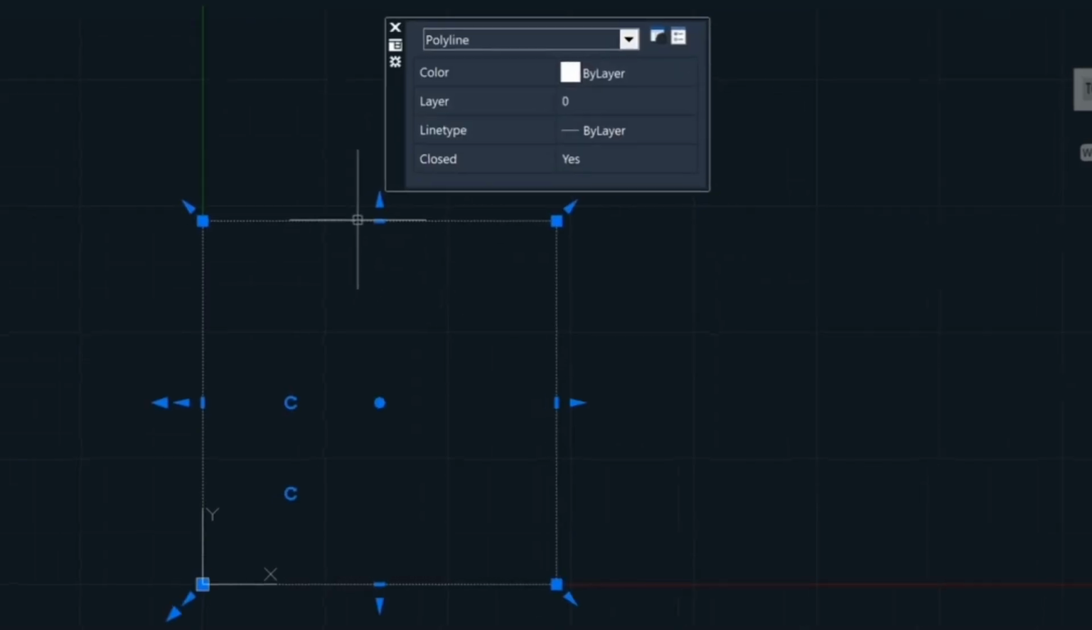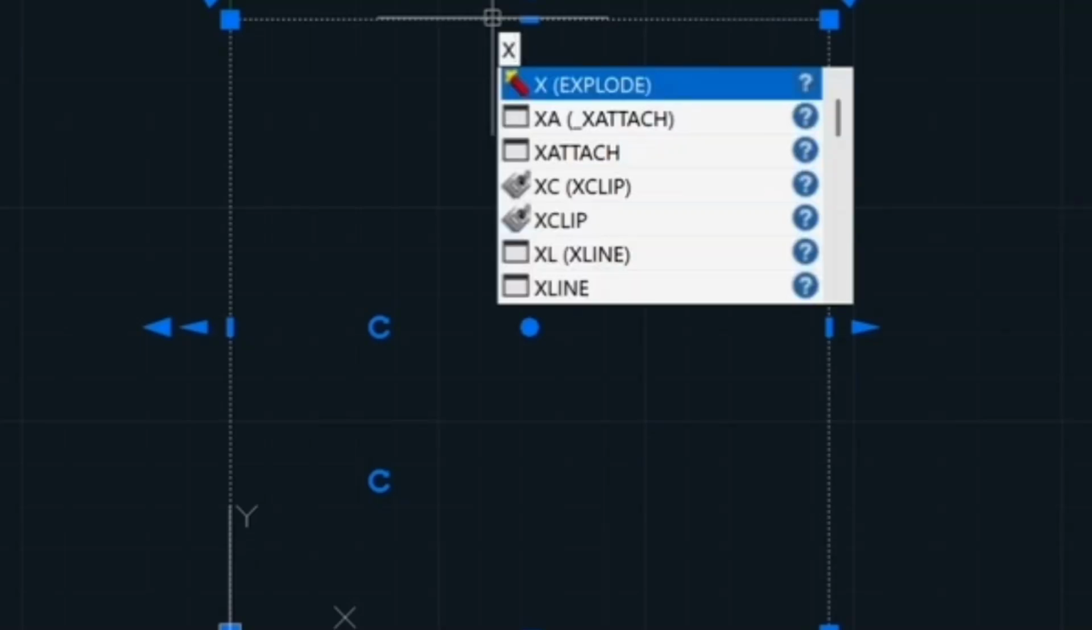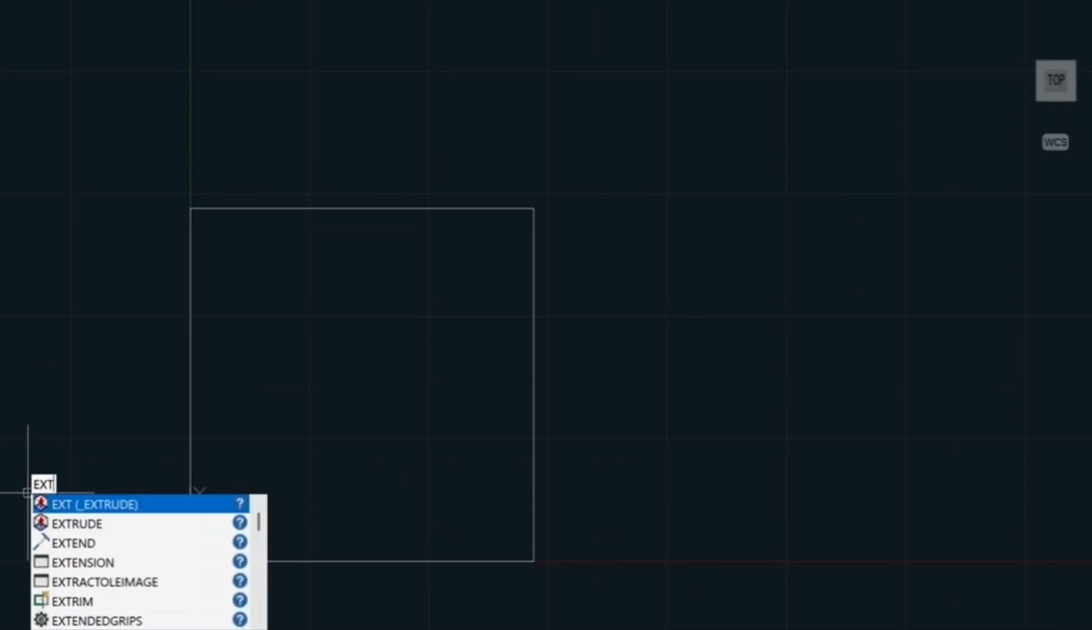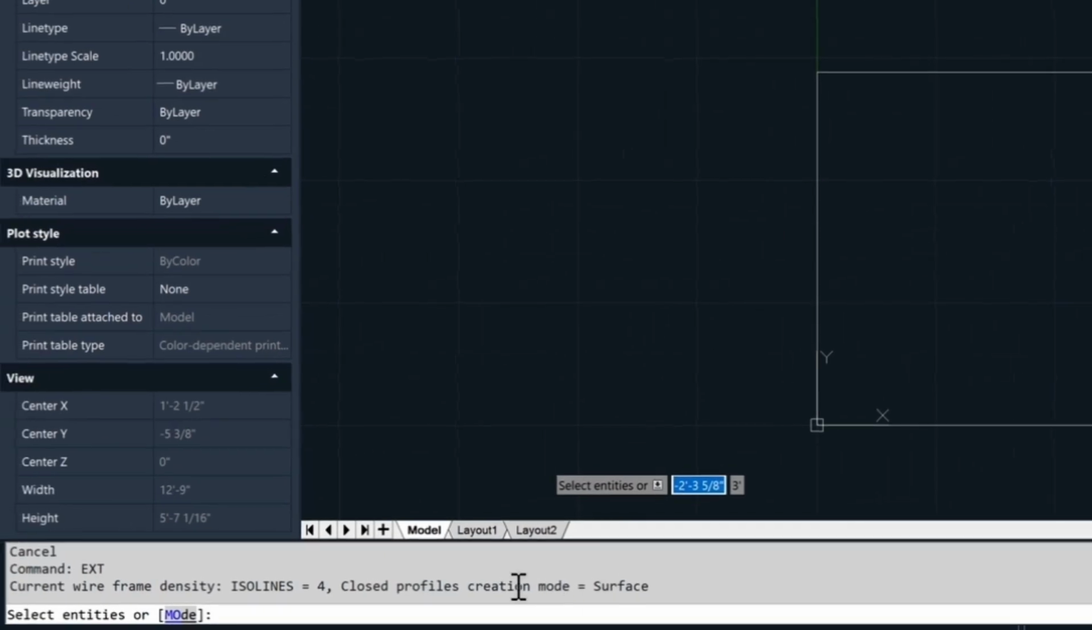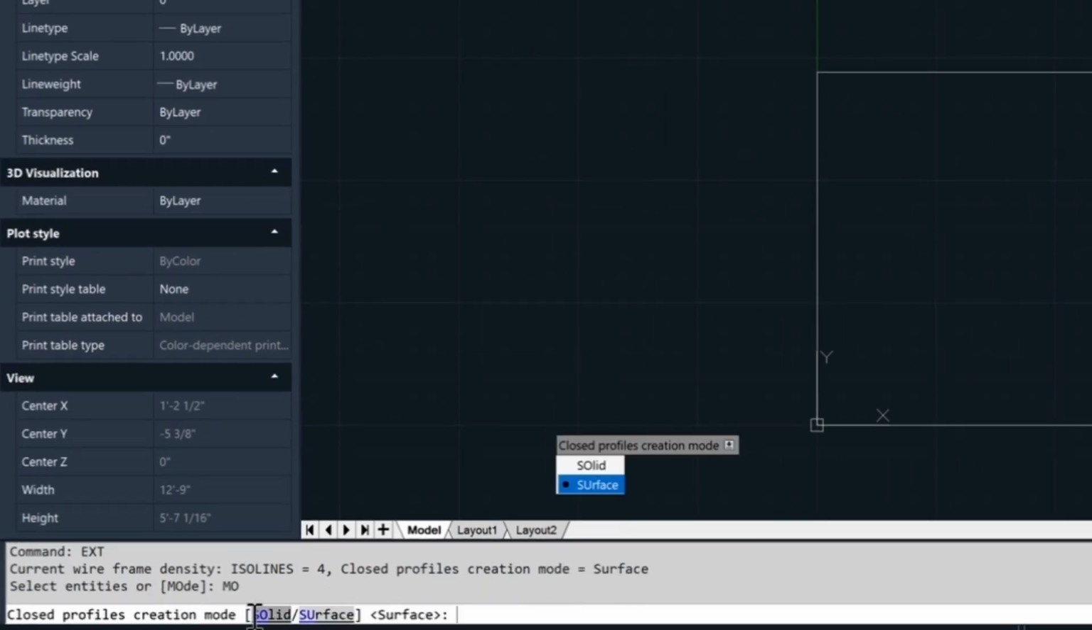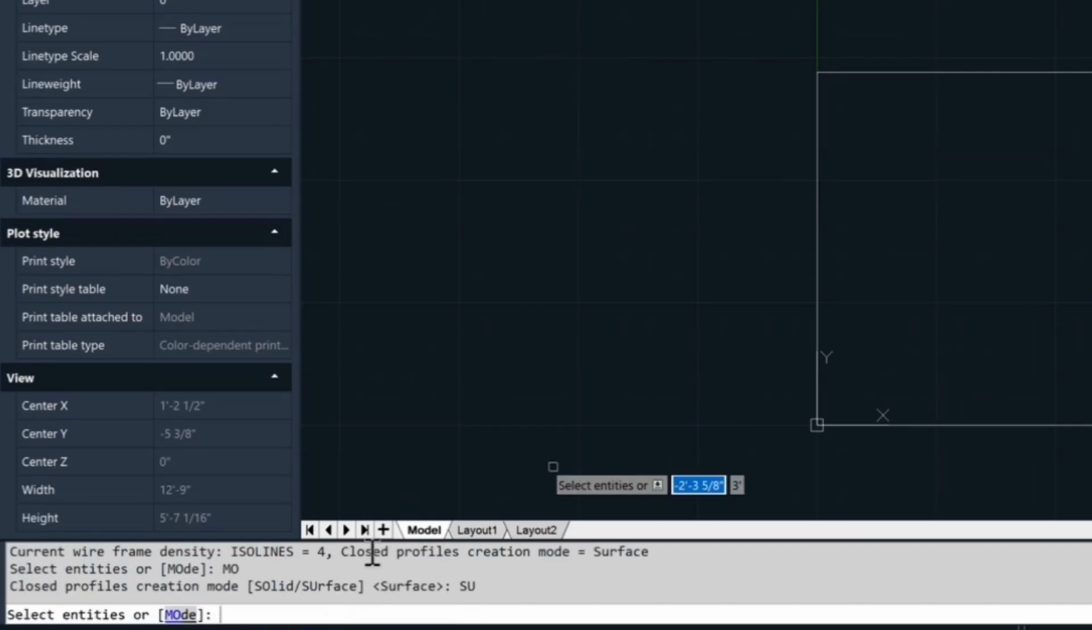Now what we can do is we can explode this. This is going to give us 4 separate lines, which we can then extrude into surfaces. Now, if I go into my extrude command, EXT, press enter, you'll see that my creation mode is set to surface here. And we can toggle this mode from solid to surface. By default, it's going to be set to solid, so you're going to need to change this to surface.